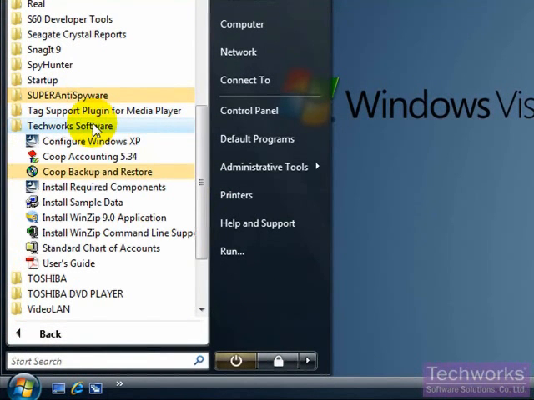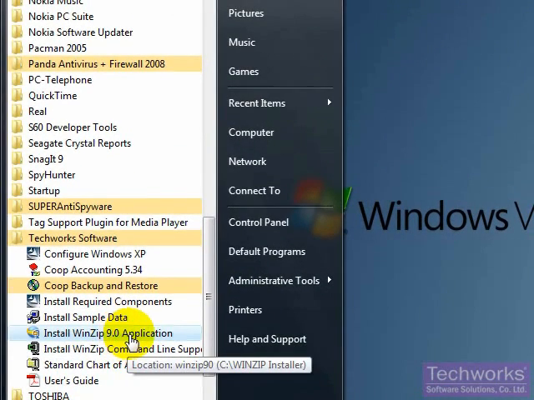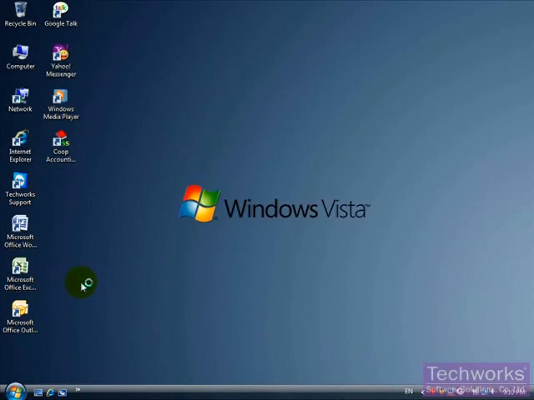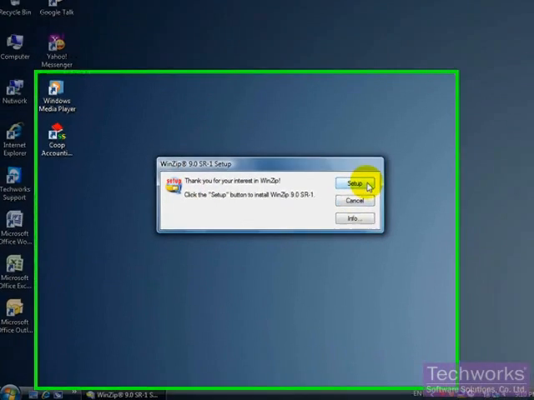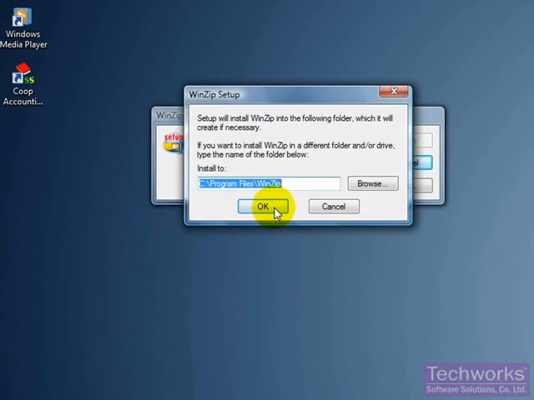So go to the Techworks Software menu again, and you have to click the install Winzip 9.0 application. This is used by the backup program. So click setup, click OK.